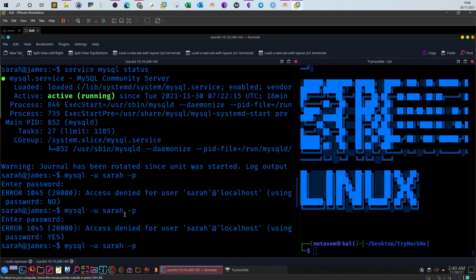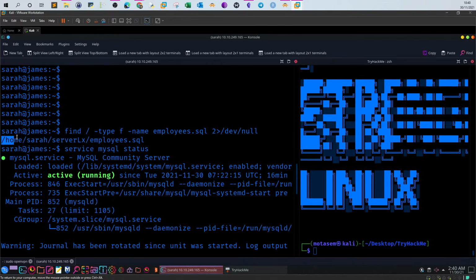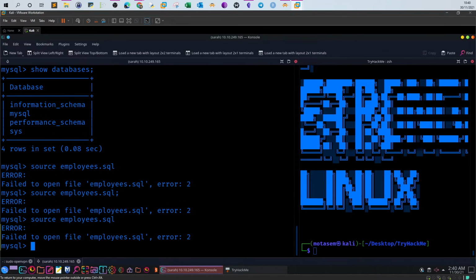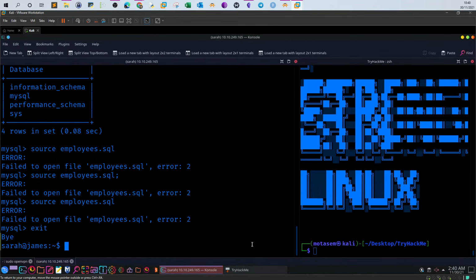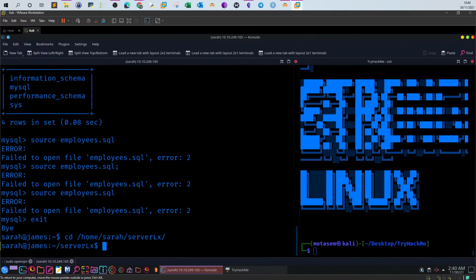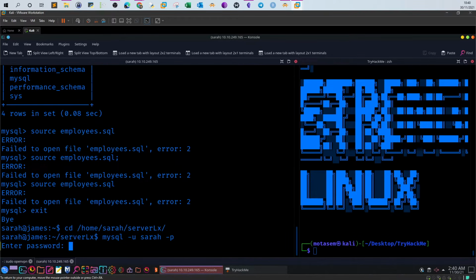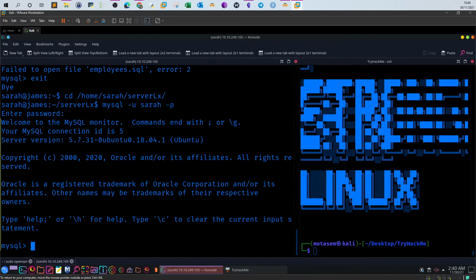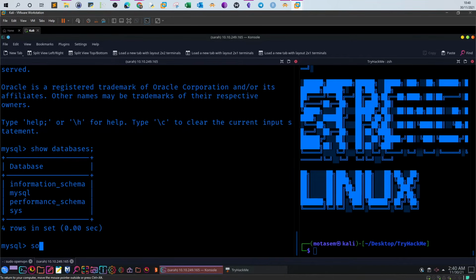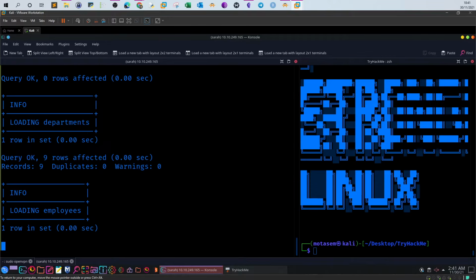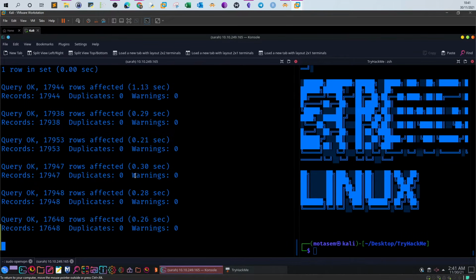So the file name, I think we need to open the file from this location, or to connect to the database from this location. Let's exit the database. Okay, cd to that location, and then mysql -u Sarah -p, password, show databases. Okay, source employees.sql. Okay, now we loaded the database, or we're loading the database actually.